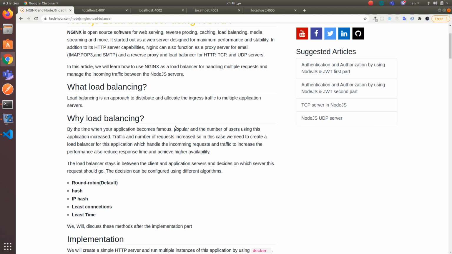Why load balancing? By the time your application becomes famous and the number of users using this application increases, the traffic and the incoming requests will also increase. In this case, we need to create a load balancer for this application which handles the incoming requests and the traffic to increase the performance, reduce the response time and delay, and achieve higher availability.